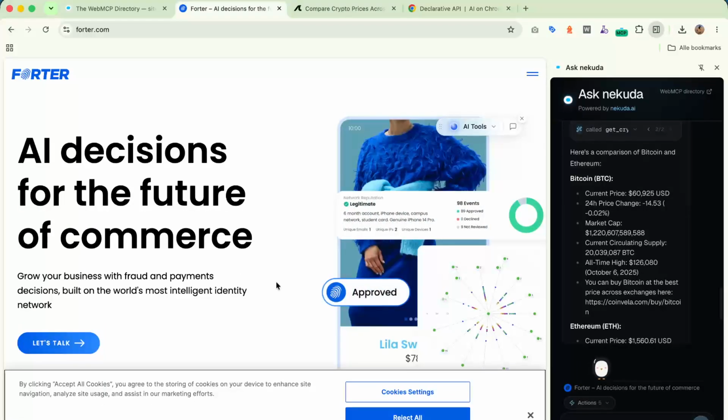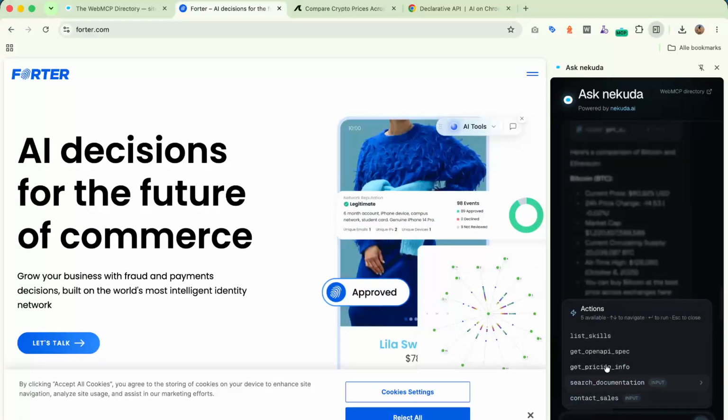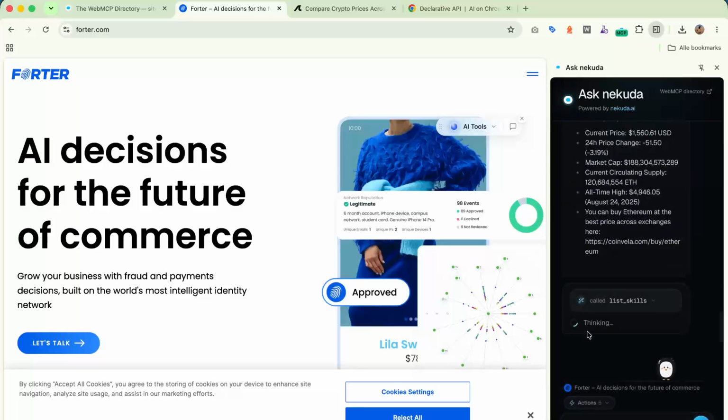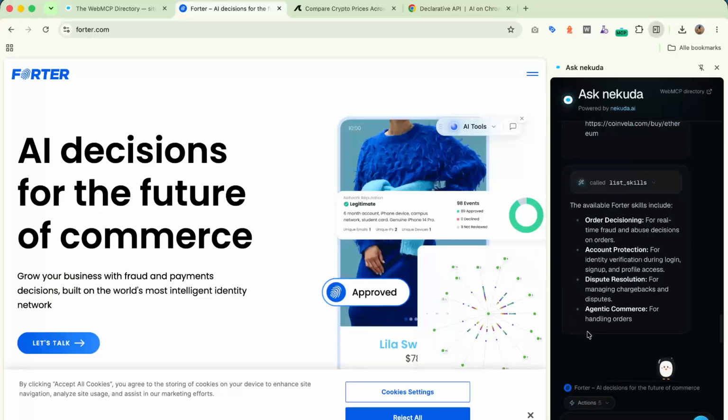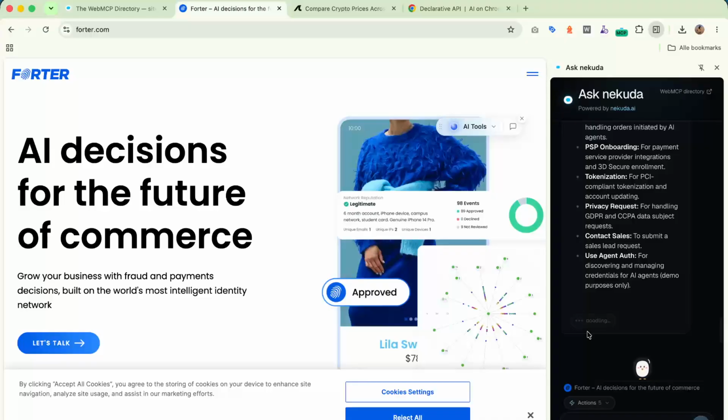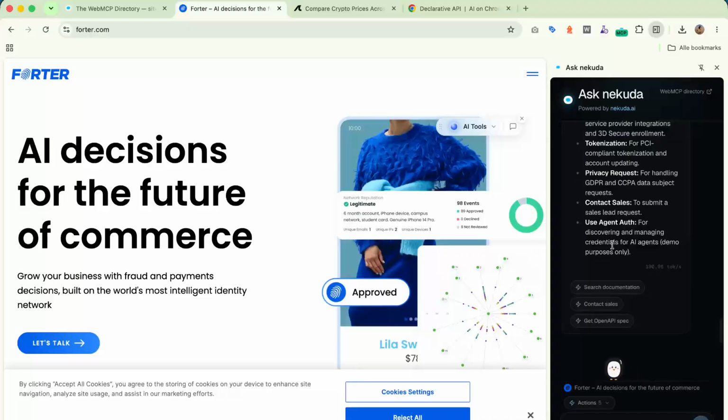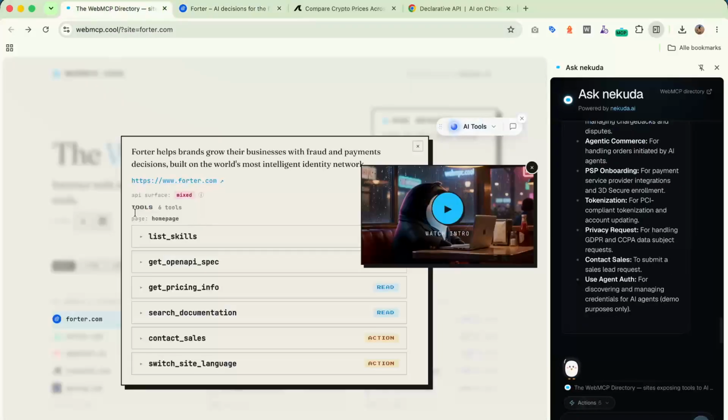So another one could be this one. Here we see list skills. I don't know if I click here, what does it do then? Right. So you can easily play around with it. I think this website is a cool website as well to just play around with it, see what's possible.